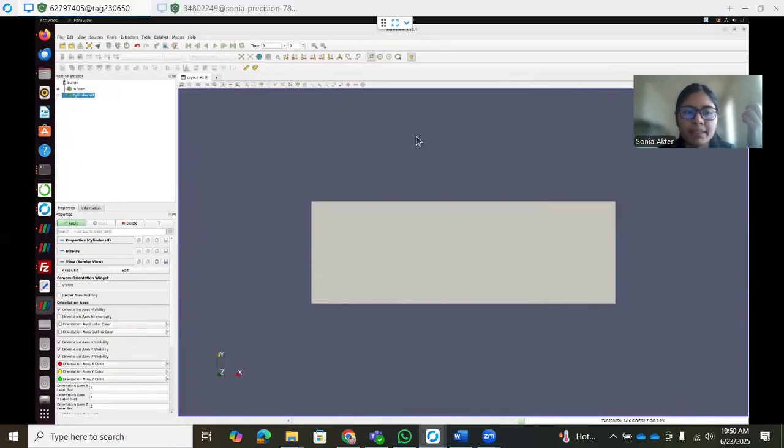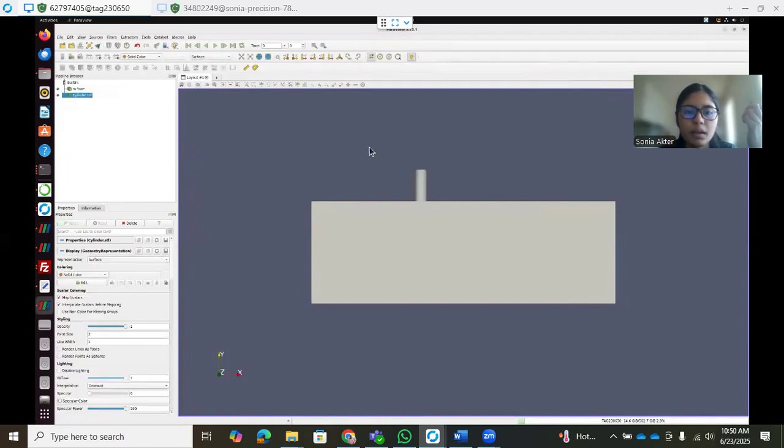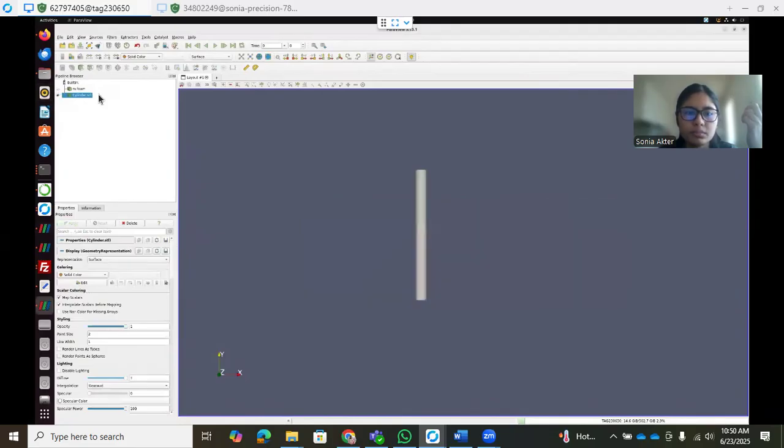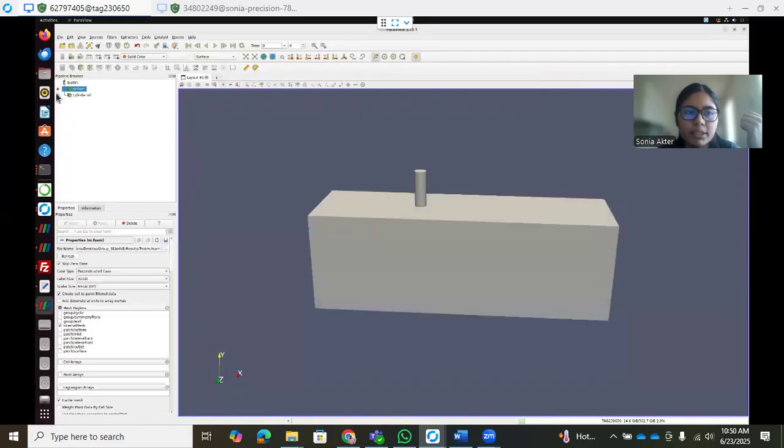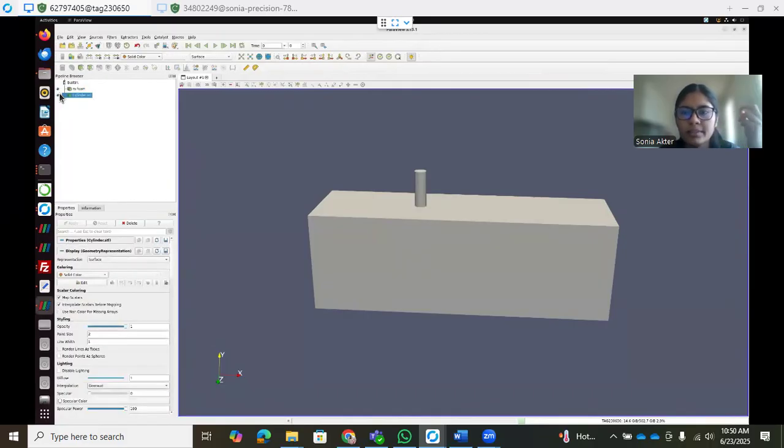So if I apply it, here you can see an obstacle of the cylinder. This obstacle is created as an STL file. Initially, we have a rectangular solid surface. Right now, we put an obstacle in a cylindrical shape, and the cylindrical obstacle is created as an STL file, and we want to create it here as a flow.